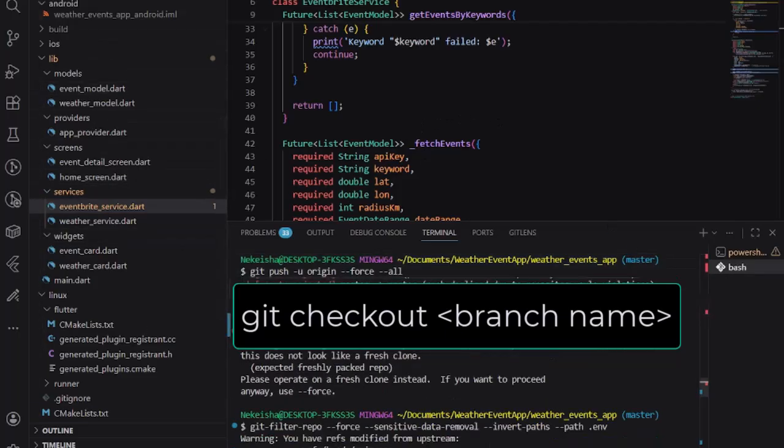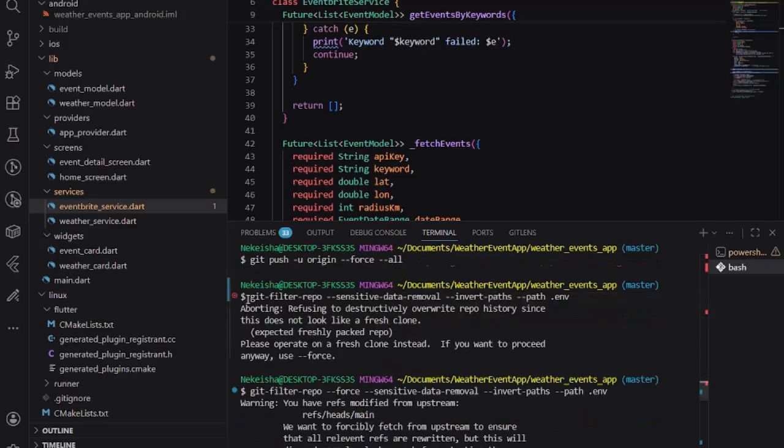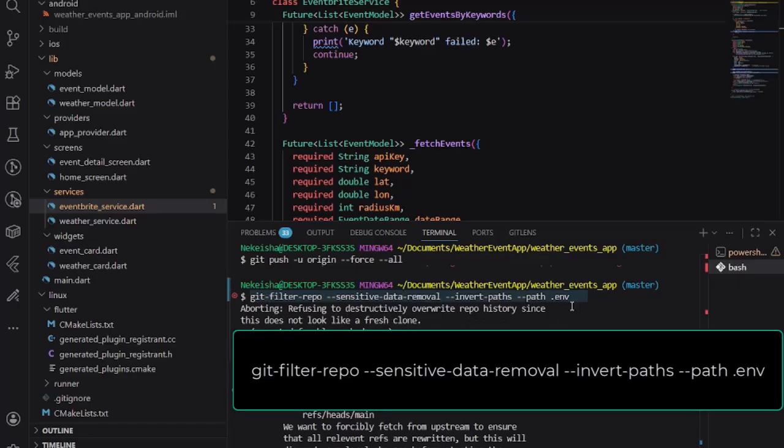So once you're already in the branch that you want to upload to, we have to clear the cache. We have to clear the commit history. And to clear the commit history, we're going to use git-filter-repo. And you want to tell git-filter-repo to remove the commit history of the .env file. Now, if this does not work, you have to use the --force option.